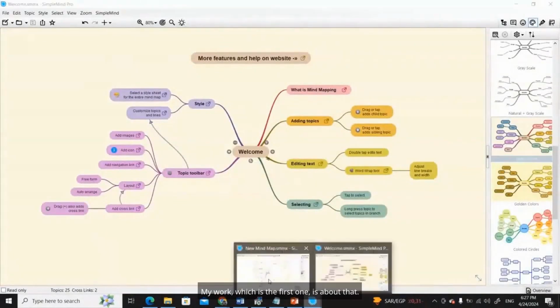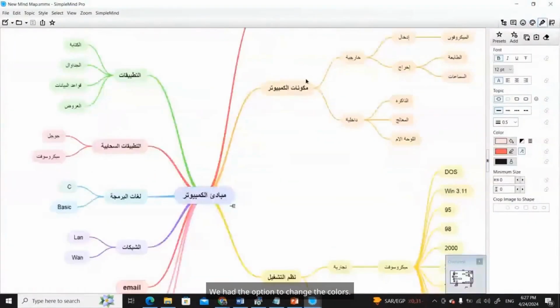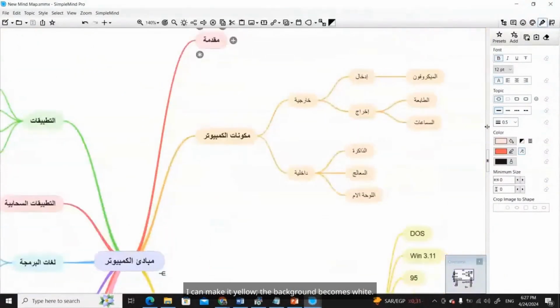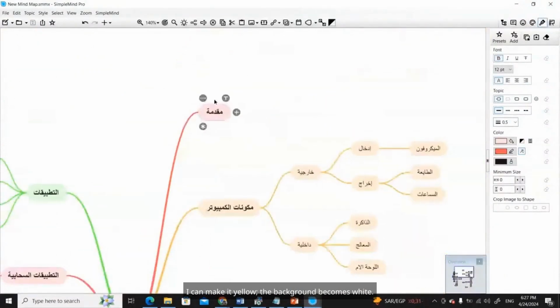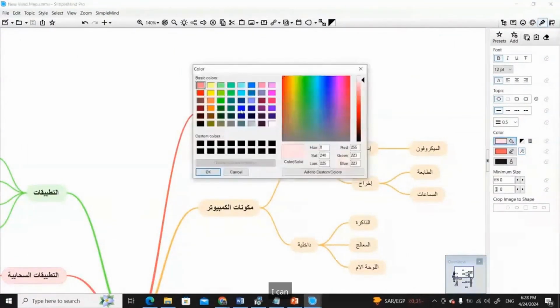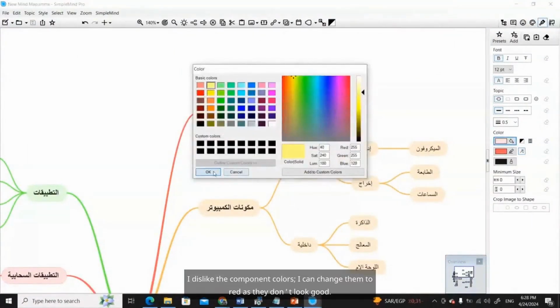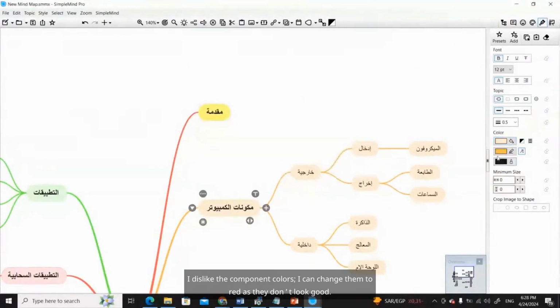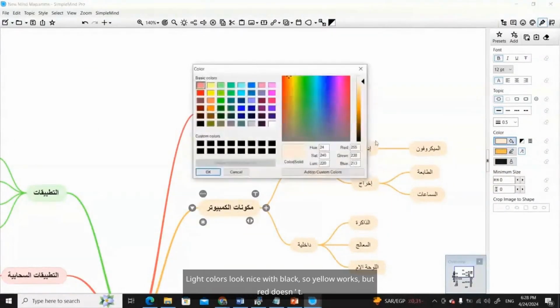My work, the first one, is about that. We had the option to change the colors. I can make it yellow, and the background becomes white. The components here, I don't like their color, so I can change it. I can change them to red, but they don't look good. Light colors look nice with black, so yellow works, but red doesn't.